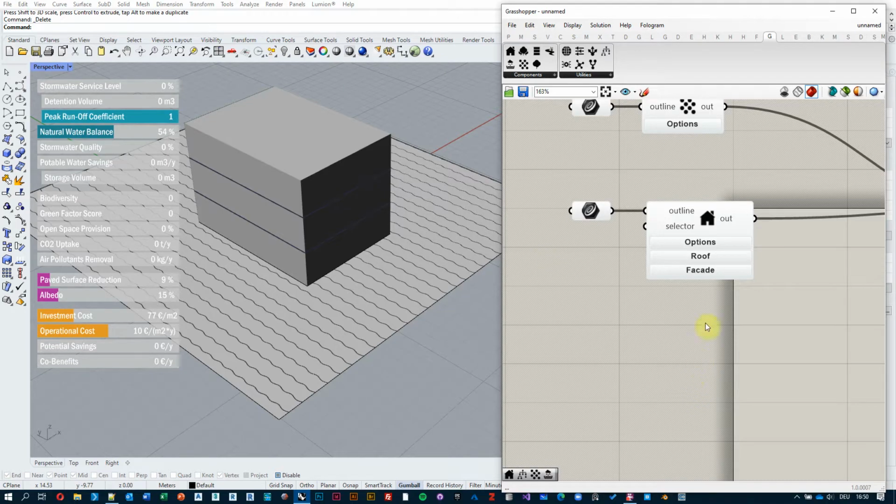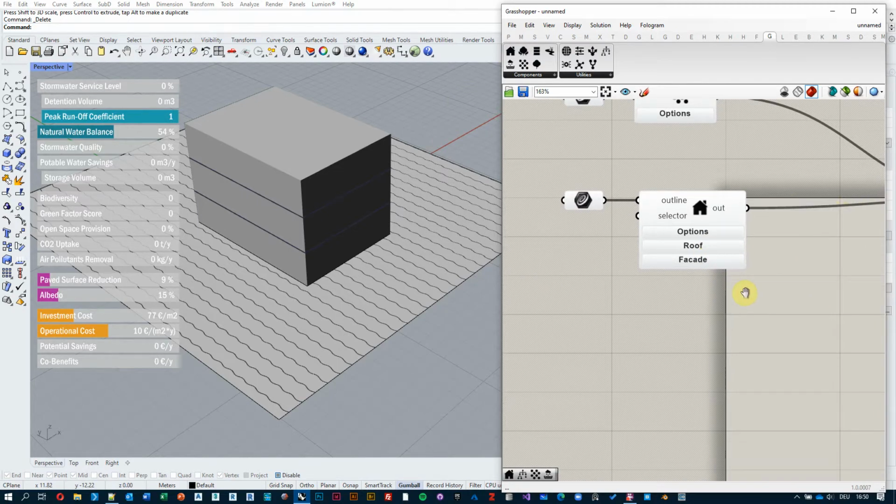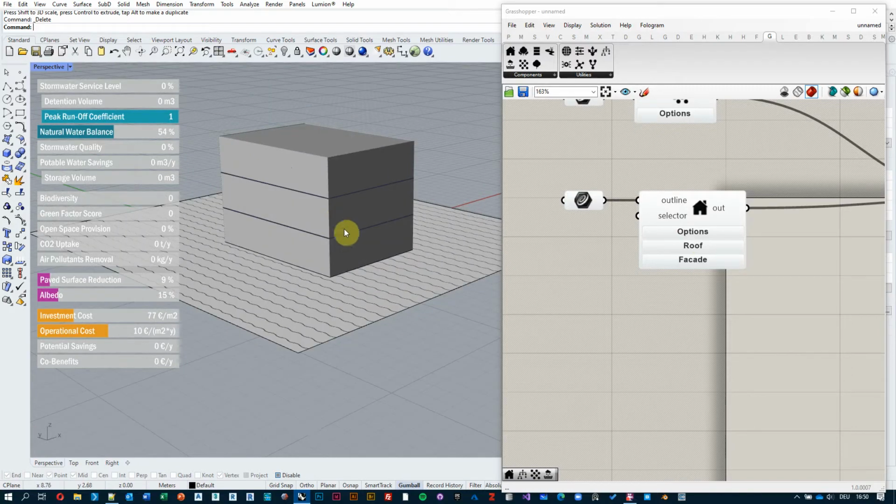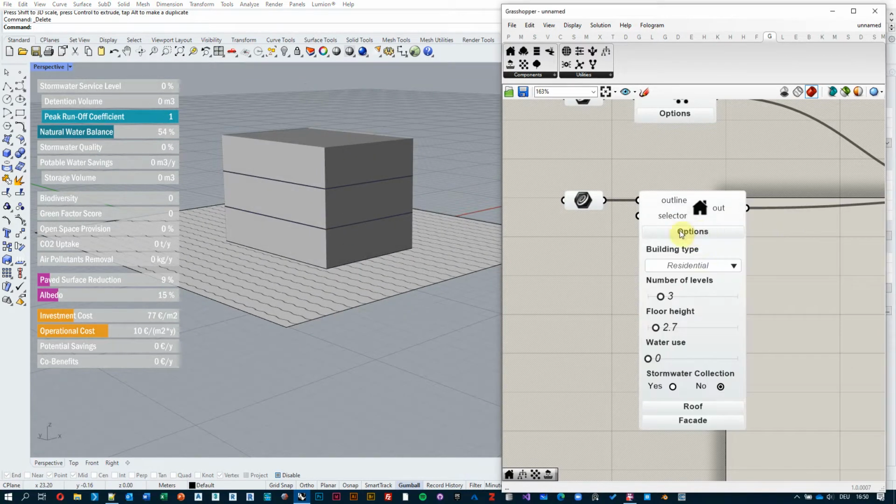In this episode, we're looking at the building component, which can be found here on the ribbon. It's one of the most complex components when it comes to the options that it presents us with. So let's just go through them one by one.